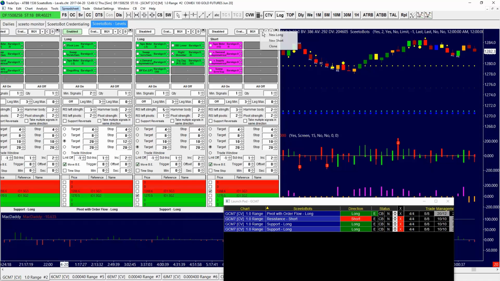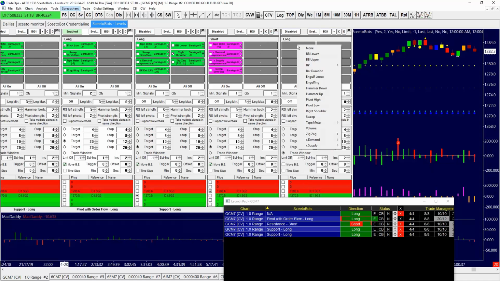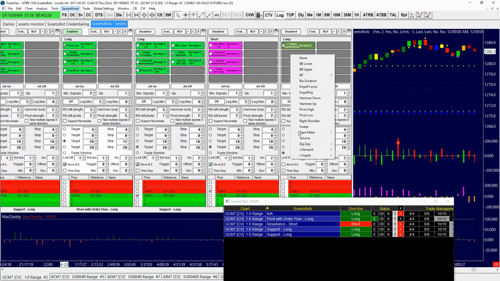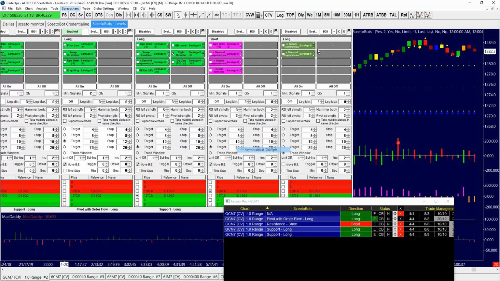I'm going to go click, new long, right click, yellow. We want a yellow and we want an orange. I'm going to enable both of these. But the yellow, I want it 1 bar ago.